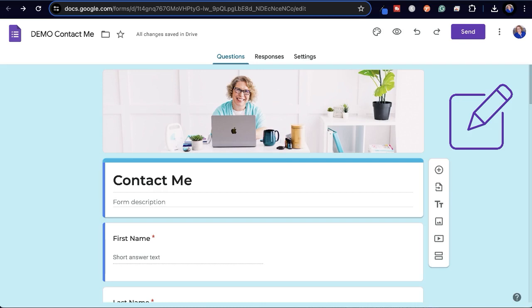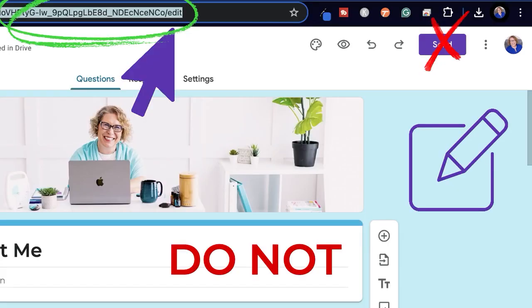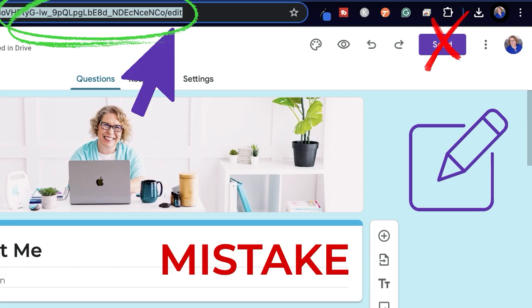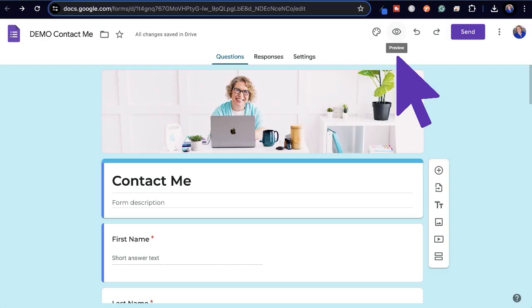If you are in editing mode of a form, do not select the URL at the top of the form and send or share that link because it says edit at the end. This is how other people end up messing up your forms. Let's check out the preview to see how Google Forms are different than other Google files. The preview will show you what it will look like to the end user, not while you're editing it.